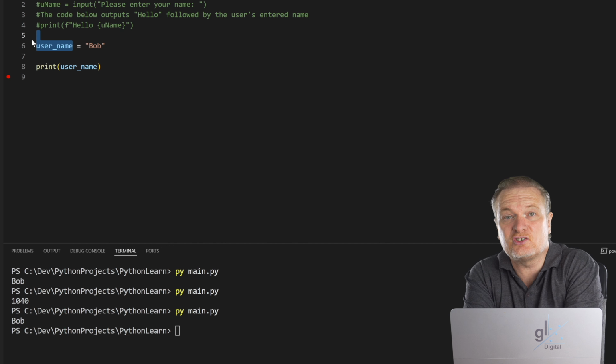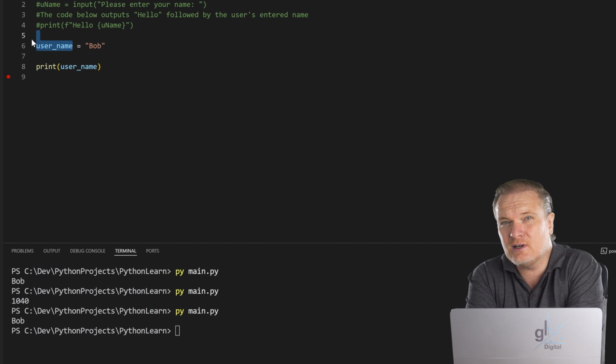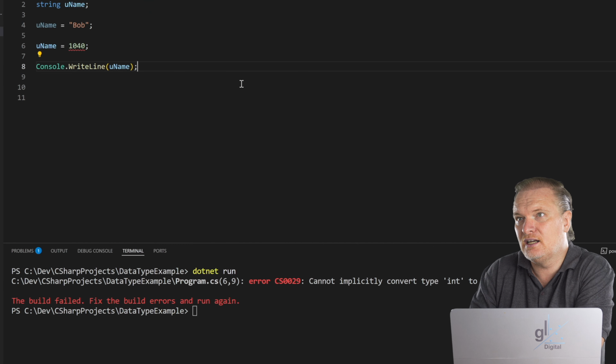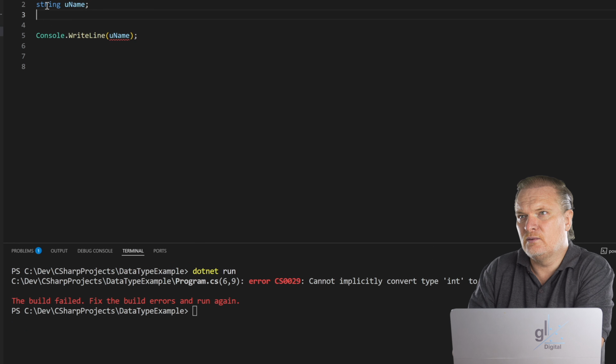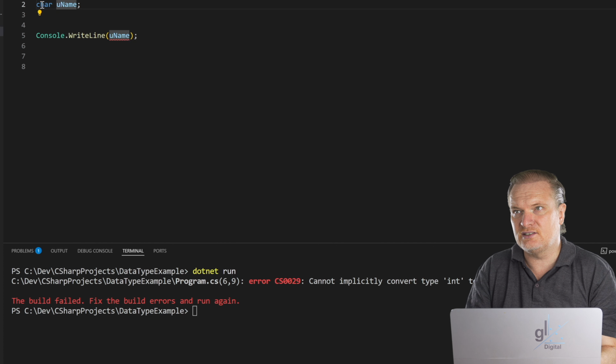So let's discuss the string data type in Python. A string is a series of characters. What do I mean by character in Python? Unlike in C#, there is no char data type in Python. In C#, you can store one character in a variable defined as the char data type. So if we go to our C# code here, let's just get rid of that. We could actually define a character using the char data type like this.